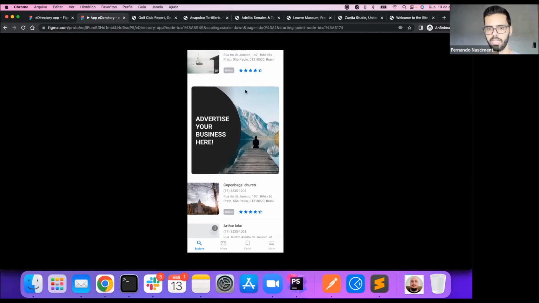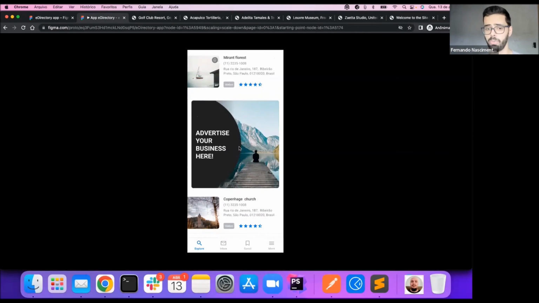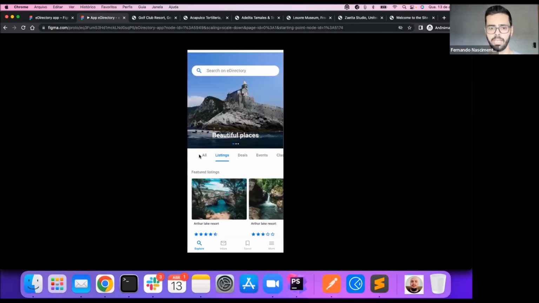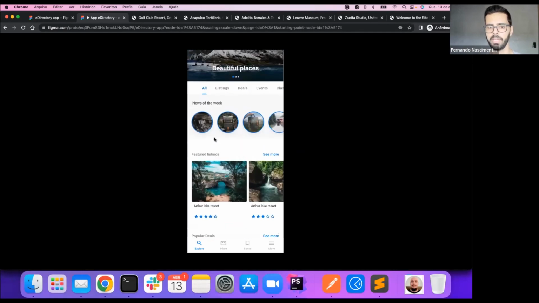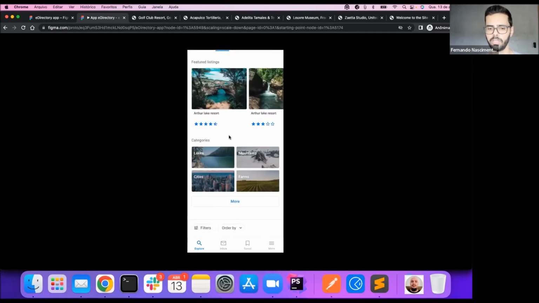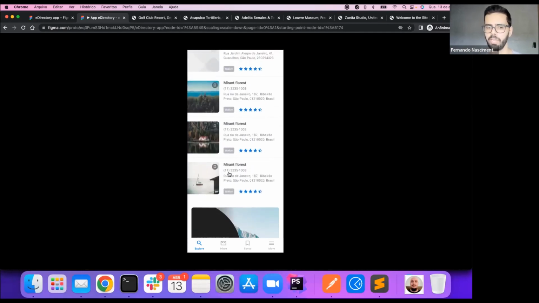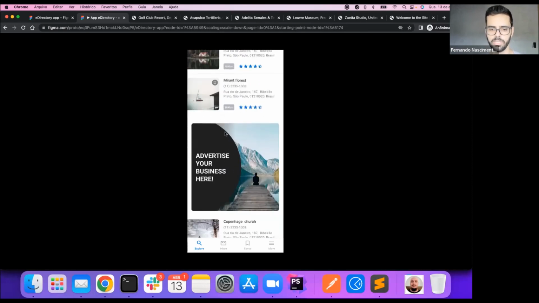Here's another example of a banner applied to the results. This is another new feature as well. As I mentioned, there's a spot for a banner here on the home screen, but we also implemented banners on the results page of the app as well. So every 5 items on the results, a banner will be shown for the user as long as there are banners available on the system.